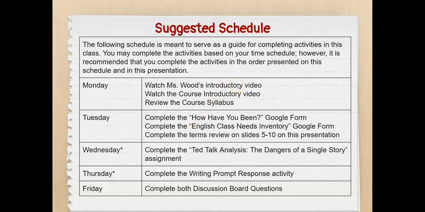So here's what's going to happen for the rest of the week. On Tuesday, you're going to have 2 Google Forms that you need to complete. They're fairly simple: is your Chromebook working, how have you been doing, things like that. And then I ask that you review presentation slides 5 through 10. That gets you ready for the activity that you're going to be doing on Wednesday. It covers literary terms such as ethos, pathos, and logos, and tone. You can view those on Tuesday, but it might be helpful if you wait until Wednesday to watch them right before you watch this TED Talk analysis, or maybe do a combination of both.